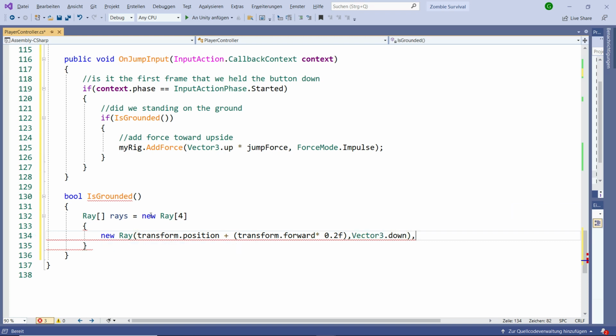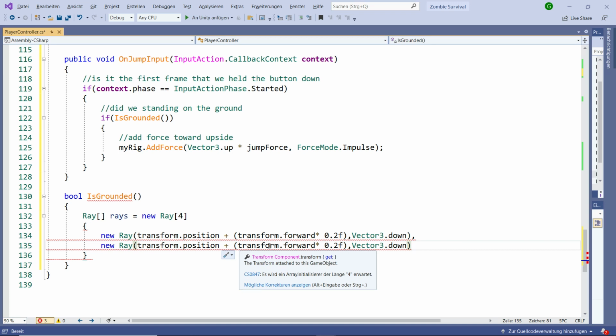Okay, so now I'm going to copy that one and paste it. Instead of transform.forward, I'm going to put minus, because we want the opposite direction of that.